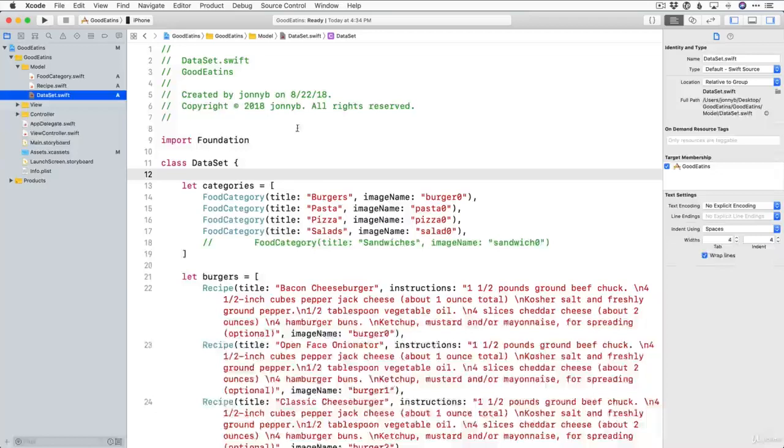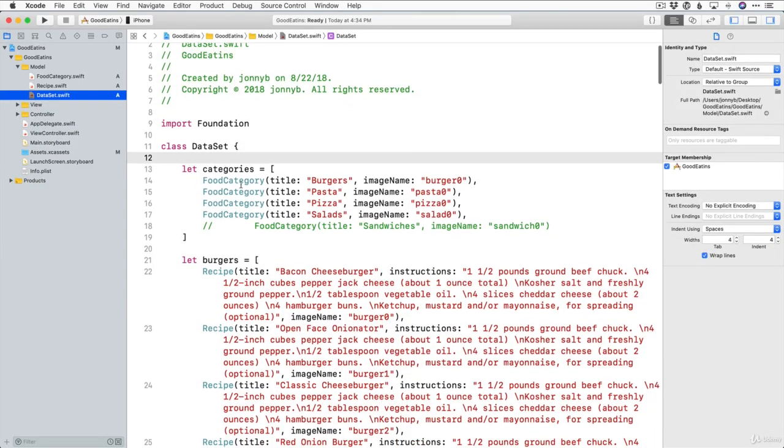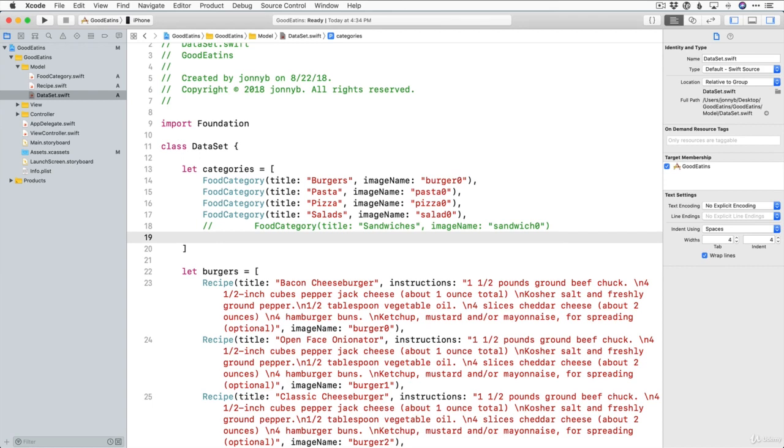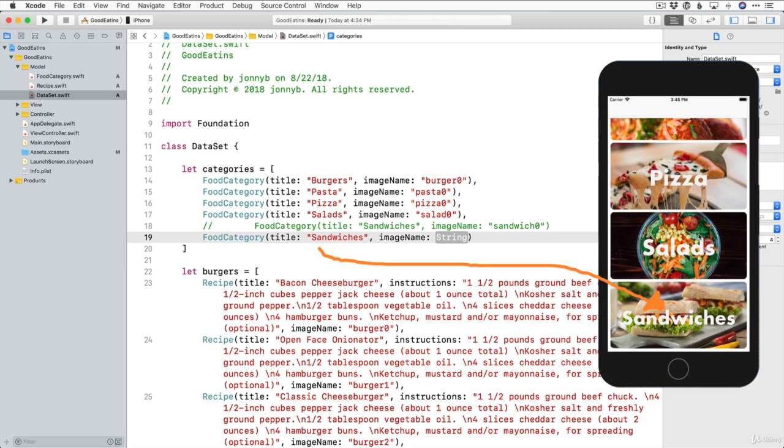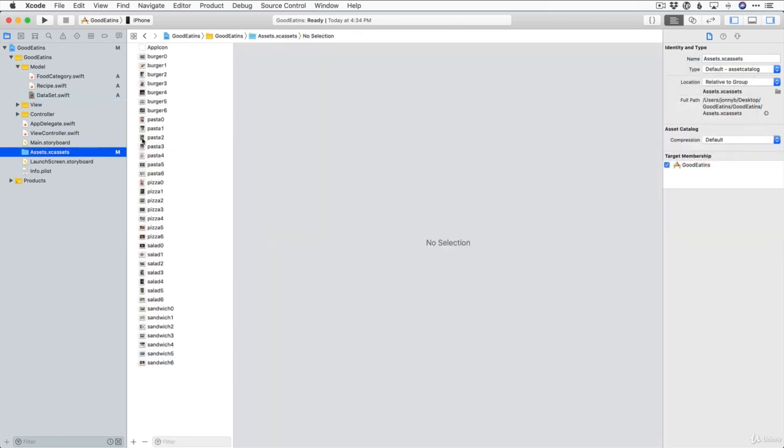And then coming back to our data set, we have here our array of food category instances, and you're not entirely off the hook because we're going to practice a little bit initializing some of these models that we made, our food category and our recipe. So we're going to replicate this one right here that I have commented out. So just follow along. We're going to say food category, and we're going to initialize it with our title and image name. So this one is going to be sandwiches, and the image name is sandwich 0. And if we check out our assets, then we can see that sandwich 0 is this image right here.